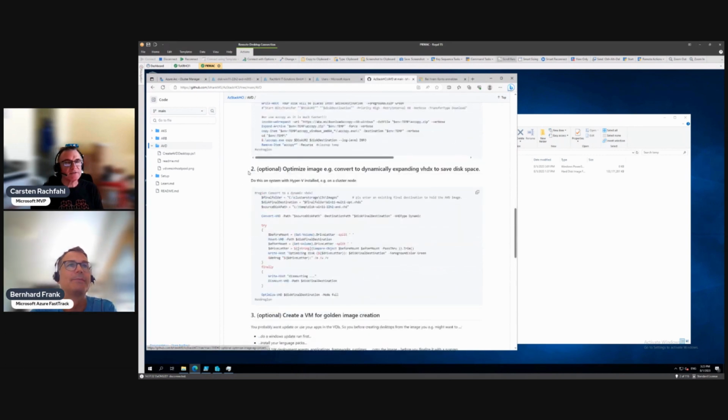So we go down to the second point here, the optional one, and you have prepared some PowerShell again. So nice of you. So I will copy this. But it's important to know that you can only do this step on a hypervisor, on a Hyper-V system, right? Yeah.